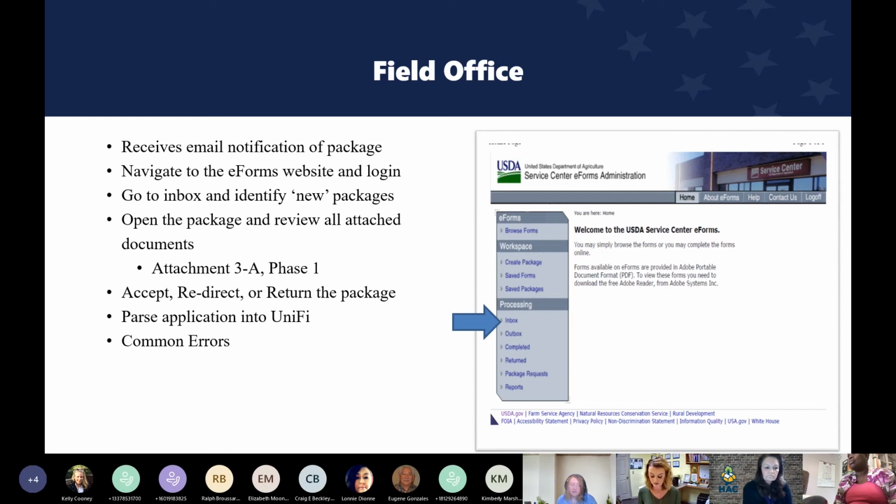But an accepted package is sent to Unify for parsing. And what that means is the information that you have entered in that 410-4 transfers over to our Unify system, which is our underwriting system. So for the underwriting system, it recognizes the information in that 410, like the name, the address, the social security number, so that RD staff is not entering that manually. So it's not entered twice. It's just entered on your end and it automatically transfers on our end.